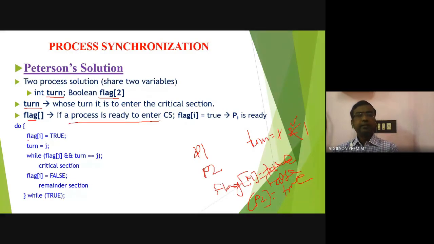See here, first a do-while. Do-while means as long as there exists some process waiting for the critical section, that is the condition. First statement: flag of i equal to true. Carefully listen, I am using two variables called i and j. Since it is considered a two-process solution, there are only two processes, i and j. i indicates P1, j indicates P2. That's all, two different processes.